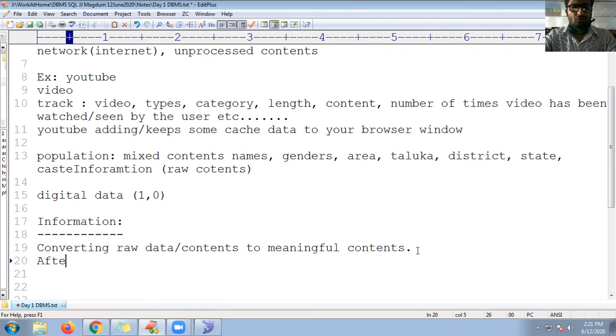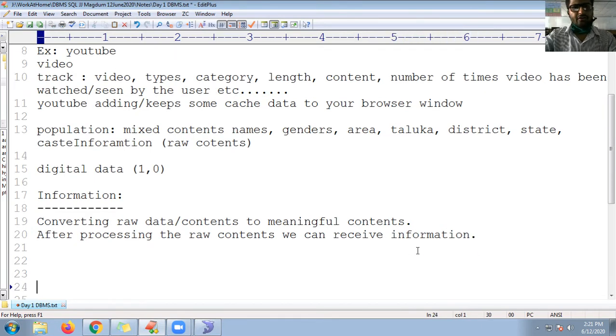So let me add one more note point. After processing the raw data, raw contents, we can receive information. We can receive the information, guys. Now here you have lots of information.